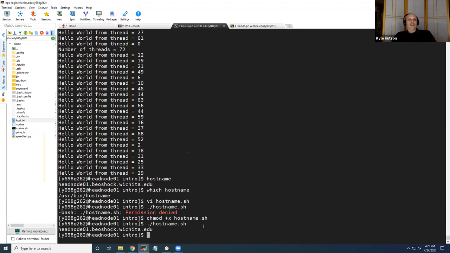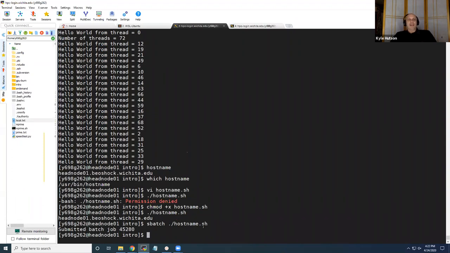So I do that with the sbatch command. So I'm going to say sbatch hostname.sh. And when I do that, it's going to say submitted batch job 45280. When I submit that job, what it does is it goes in and it says, can I fit this in now? Do I need to wait till later? This is a pretty small job. So it's going to just run, and I'd be really shocked if it wasn't finished already.